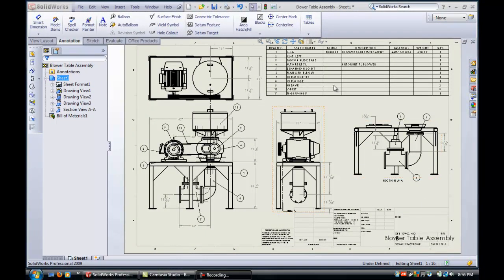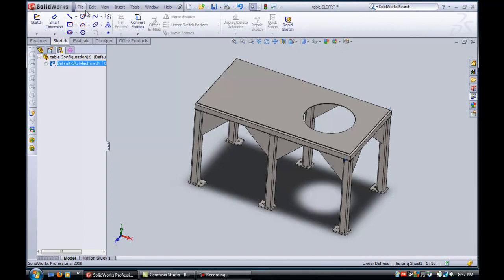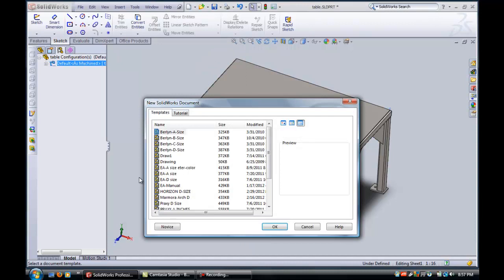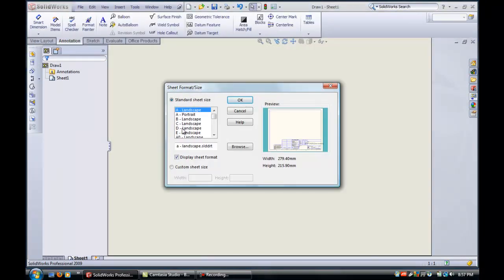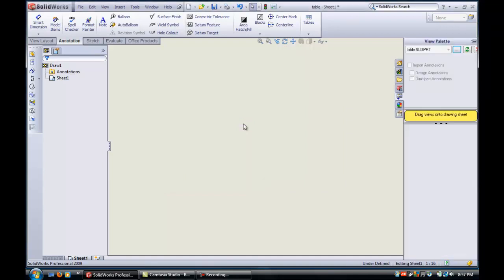Now that I've got this information filled in the bill of material, I can start working on that blower table weldment to start making a drawing out of that. So let's just get over to the table here and make drawing from part, and we'll choose the regular drawing template with another B-sized drawing, and get that template ready.